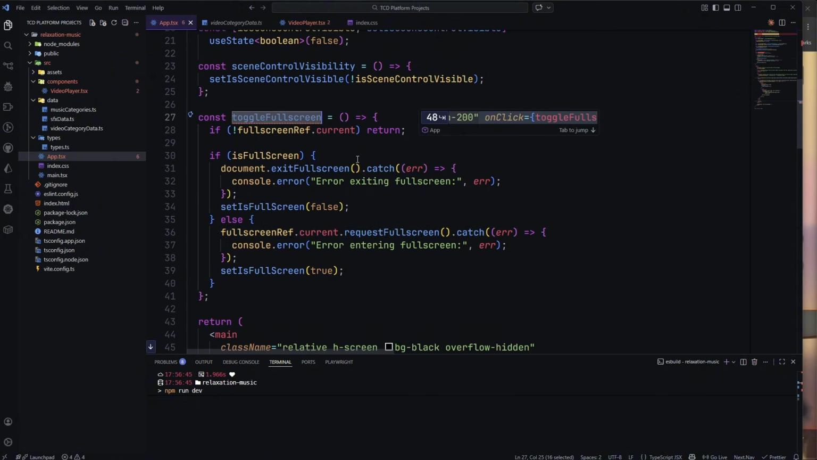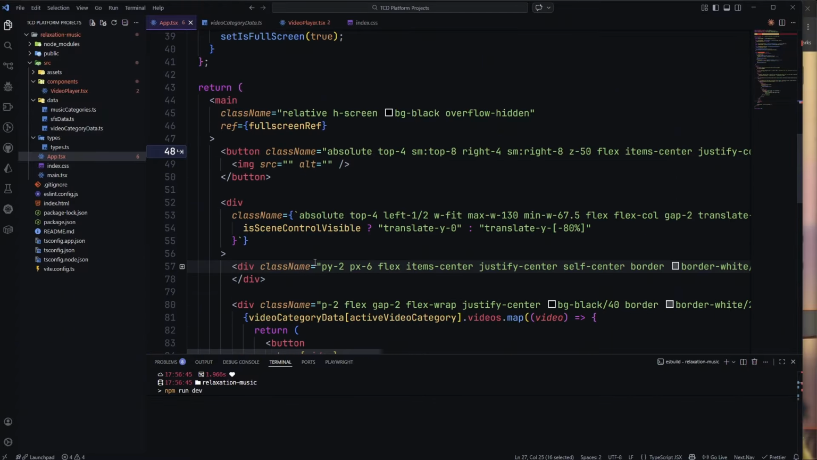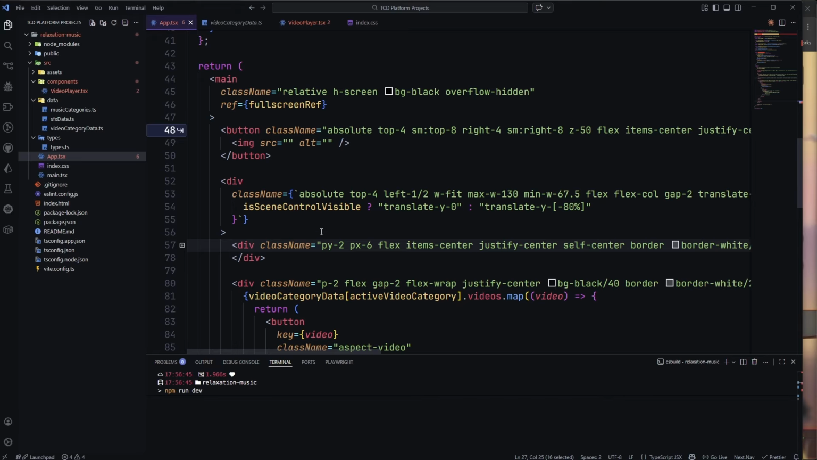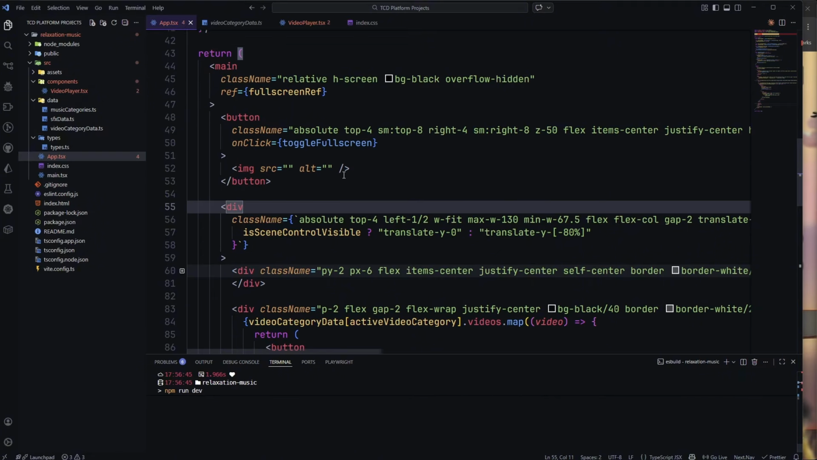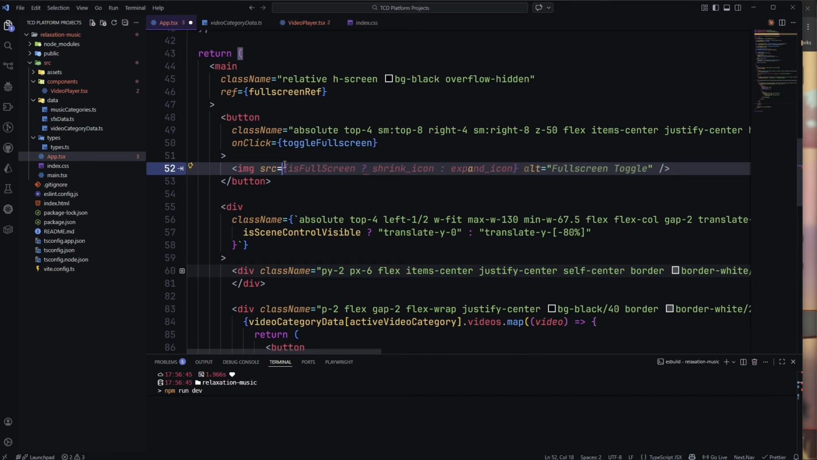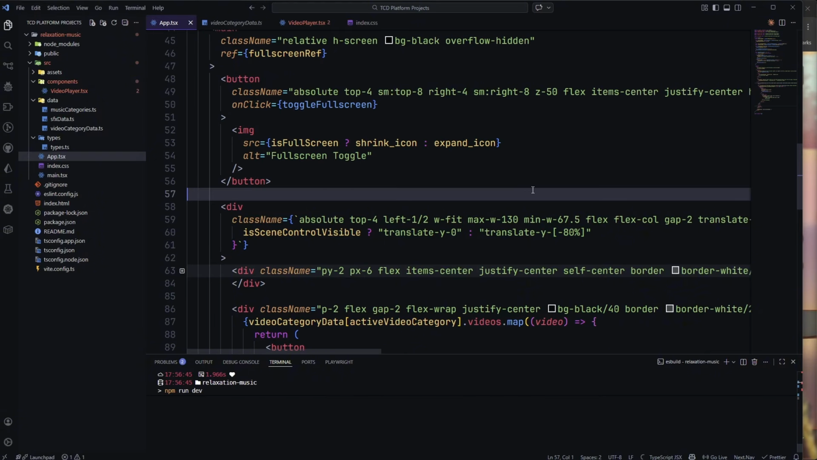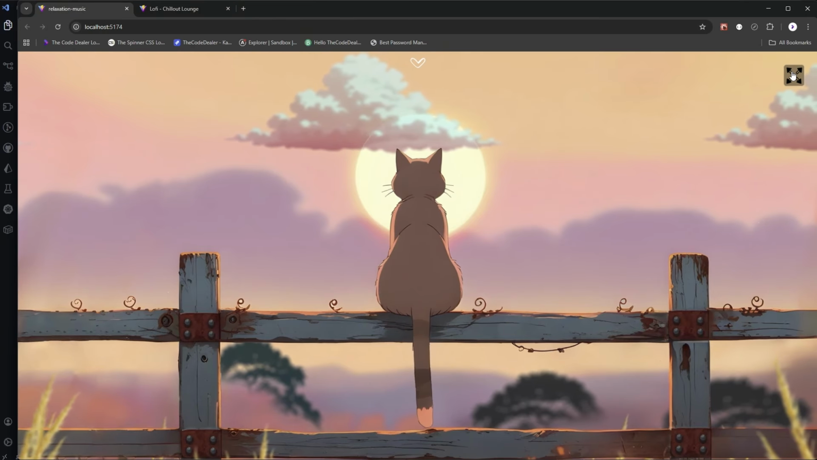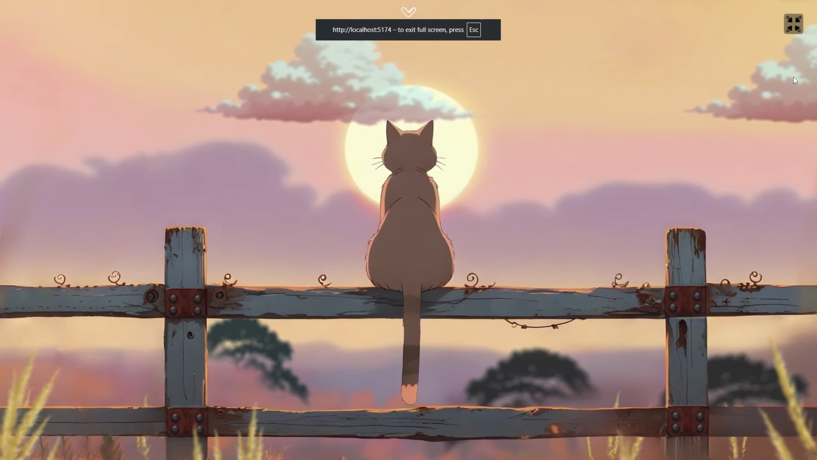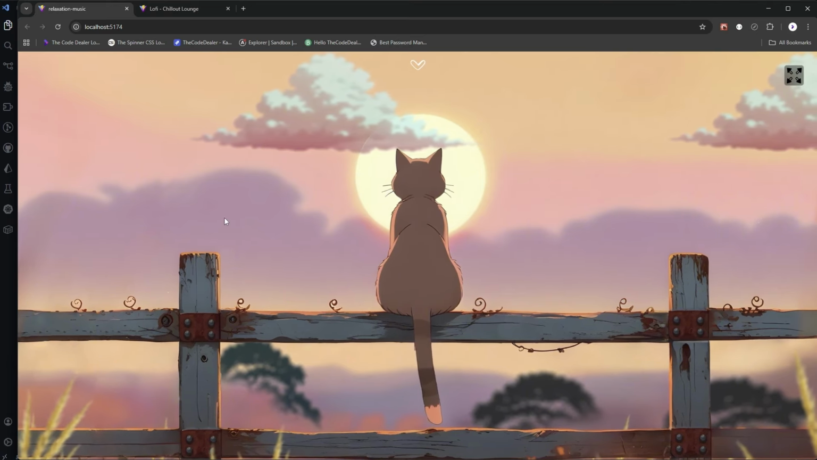So now we have the toggle full screen, which we need to put on this button here. So we have toggle full screen. So now we need to conditionally check for the source, is full screen. If full screen, we're going to put the shrink icon, otherwise the expand icon, like that. So now let's see our app. So there it is, hover, it's scaling, boom, boom, boom, it's toggling full screen.